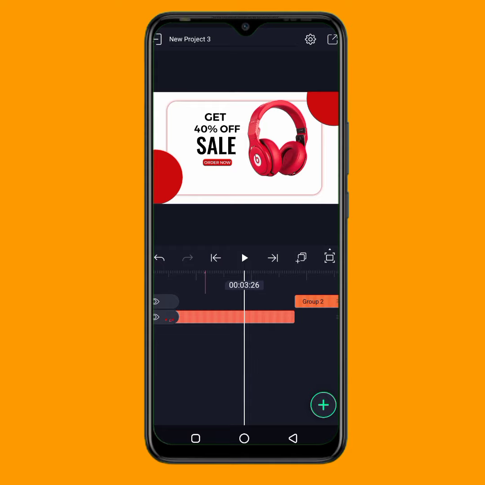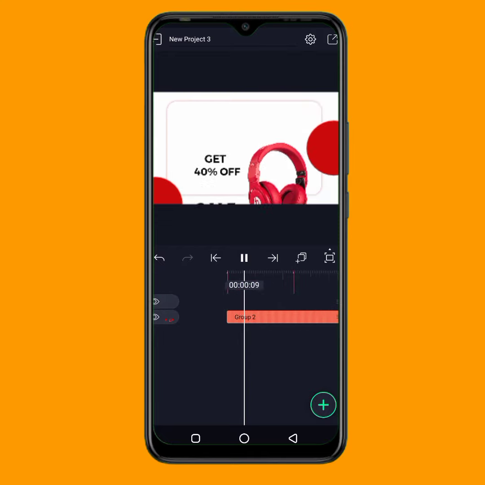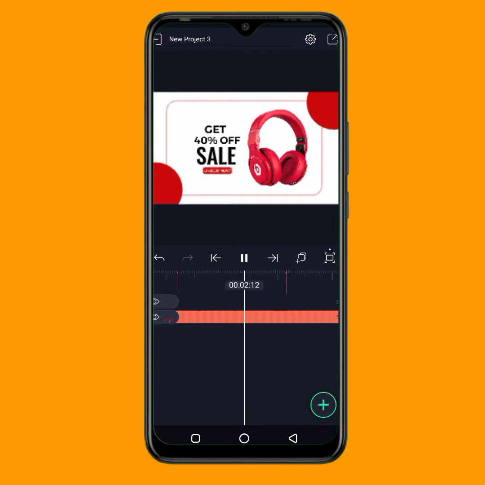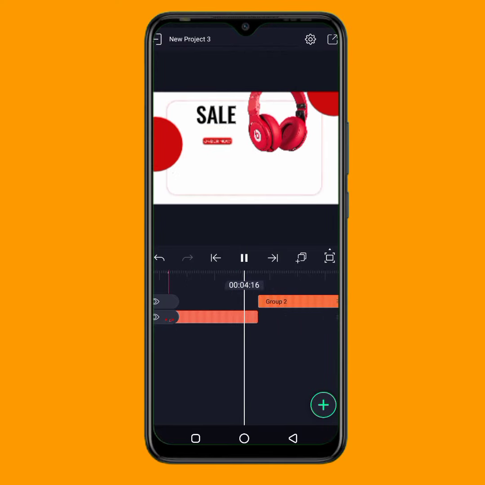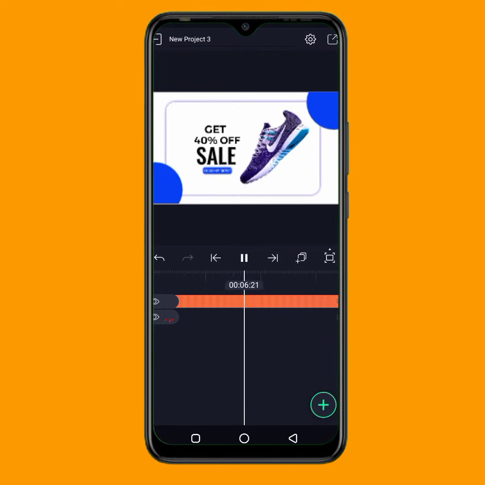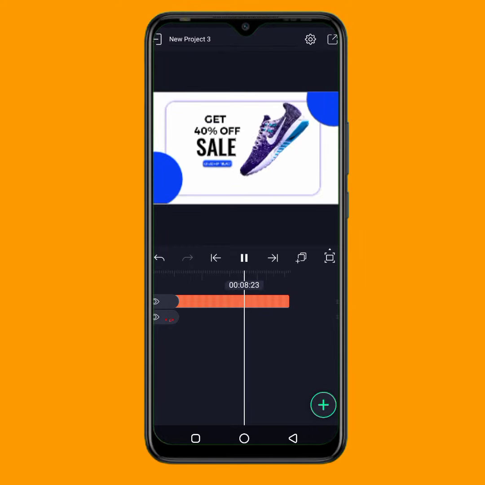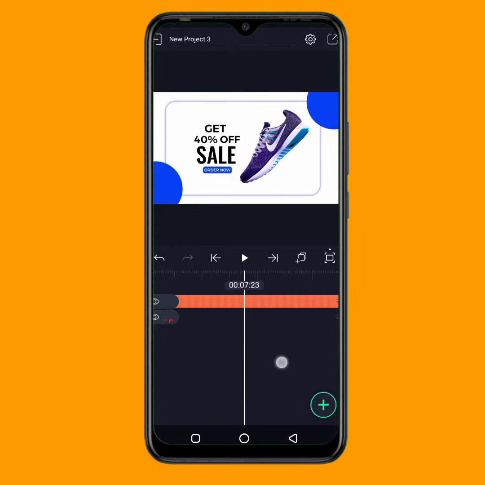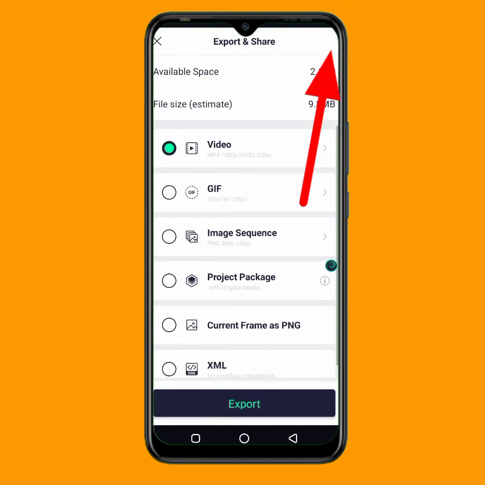If you don't understand this video, like I said, make sure you watch this video again to understand. It is absolutely very simple. So let me play our video from the beginning. All right. So this is nice. So for you to save your video right now, just click here where the arrow is showing. Then you can export your video here. All right. So I'll click on export.